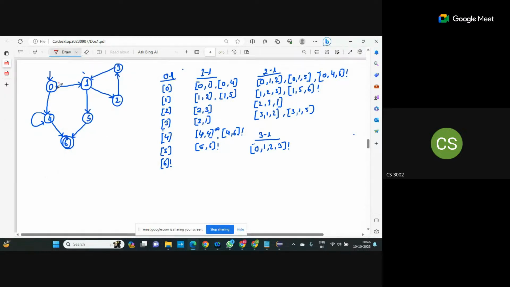I have 0 1 2 3. Can I further extend this path? If 1 again comes, then that 1 is in the middle also. It will violate the simple path, right? So there is no way to extend this path. That's why I put an exclamation. So this path reaches a dead end. Okay, 0 1 5. I can go for 0 1 5 6. So that also reached the end.